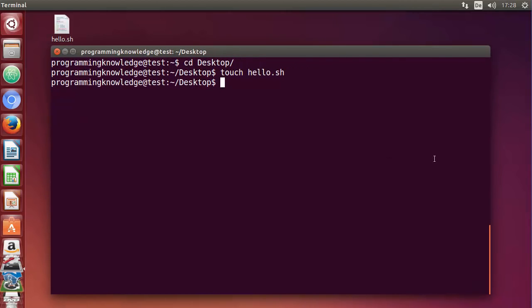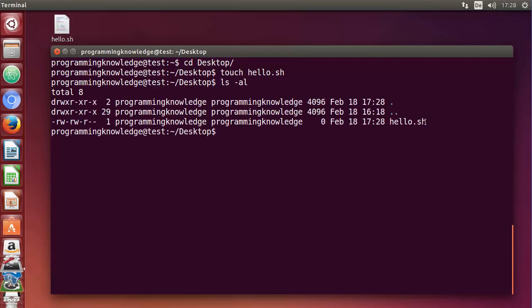Now let me give you a little bit more detail about these files. Whenever you create a file with the touch command, and you do ls -al and press enter, you will see your hello.sh file has read and write permission for you, read and write for the group, and read only permission for others. We will see later what this means, and how we can make this script executable. But let's start writing some script.